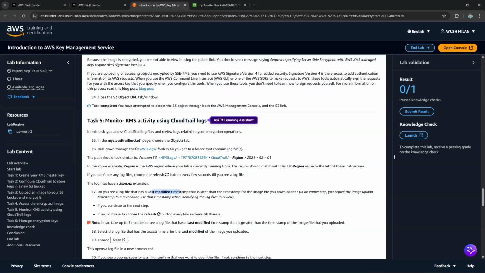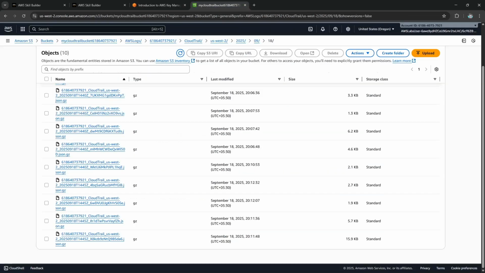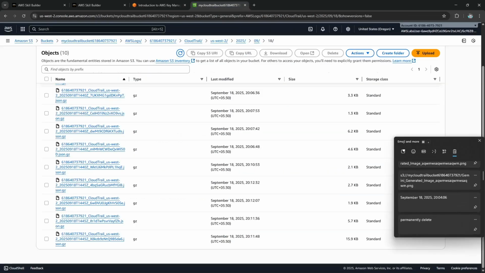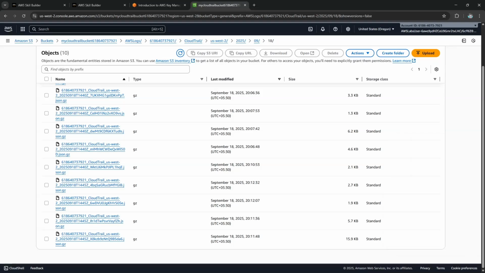Go to the last modified timestamp that is later than the timestamp for the image file you downloaded. So basically, in the earlier step you copied the image timestamp. We use that timestamp when identifying a log file to review. We have to check the log file that is later than the timestamp for the image you downloaded. I copied the timestamp, that is 200406. Let me filter it out, 0406.